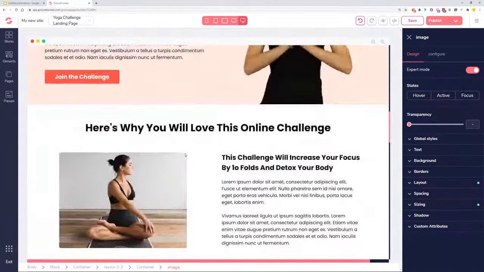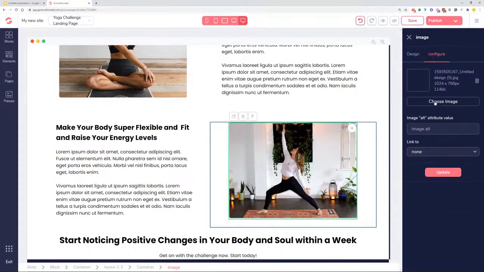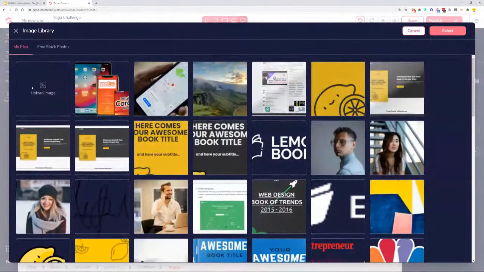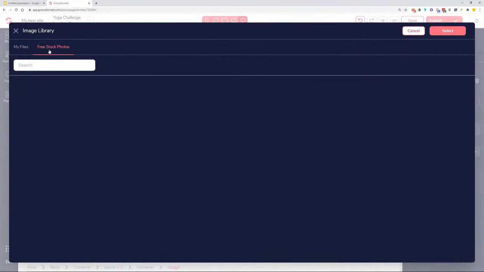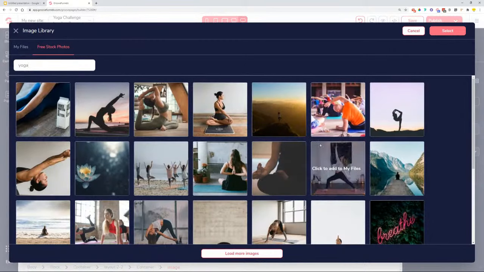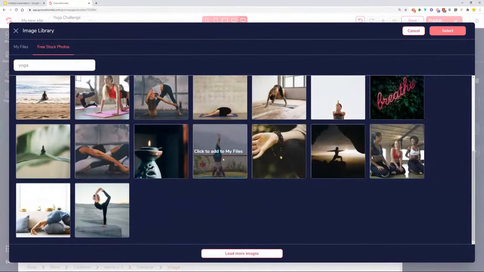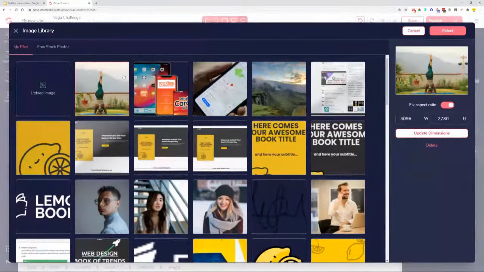When you are working with different elements like images, you can click on the image, click to configure, and then basically just choose a different image. You can either upload your image over here, then your images would show up here, or we also have an inbuilt free stock photos library that you can choose from. So for example, I want to search something for yoga. Press the enter button, and then you have these images that are available for you. These are free stock photos that you can play with. So for example, I click on this image. I want to use this. And then it is loaded into my image library.